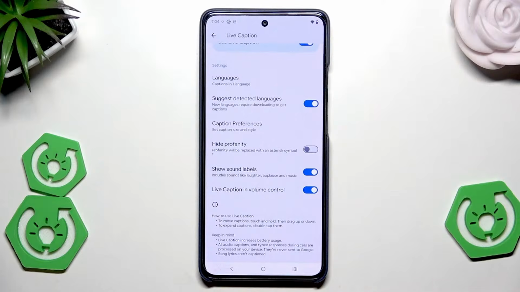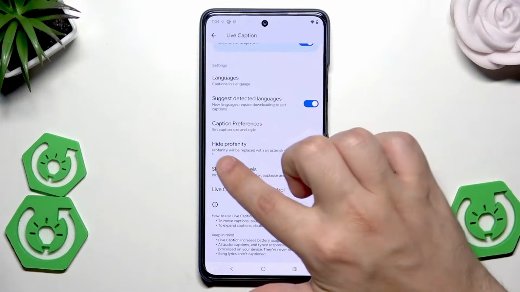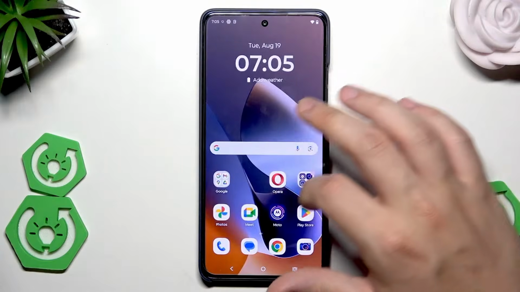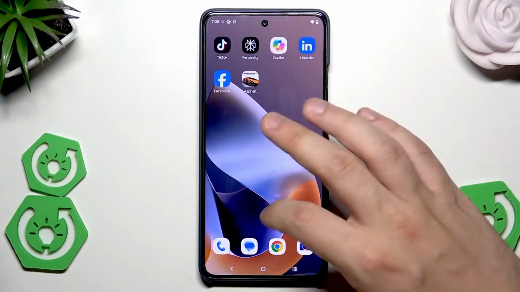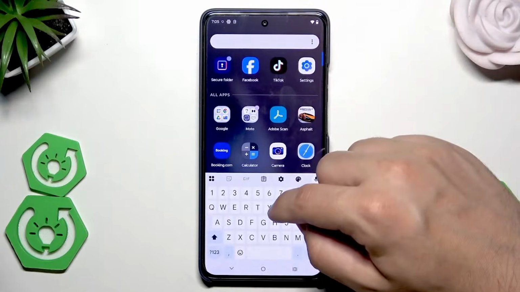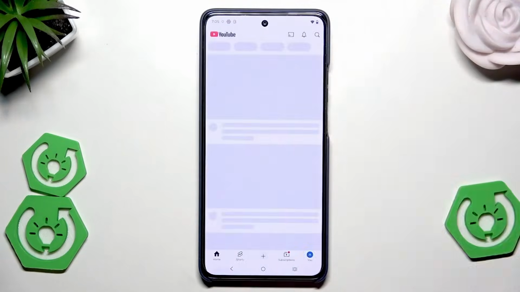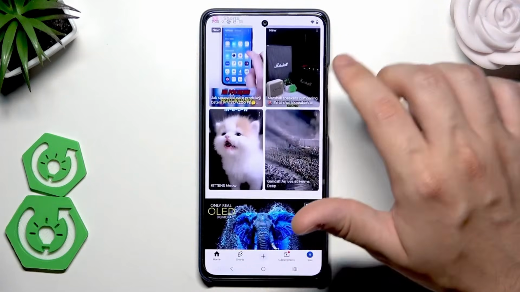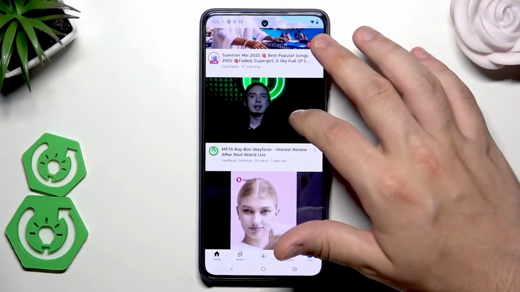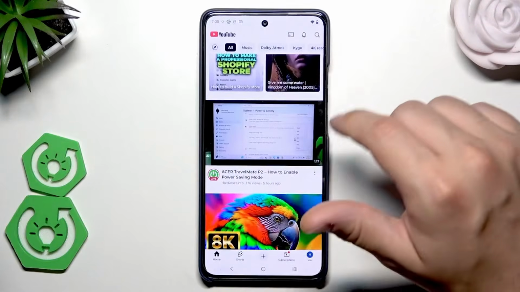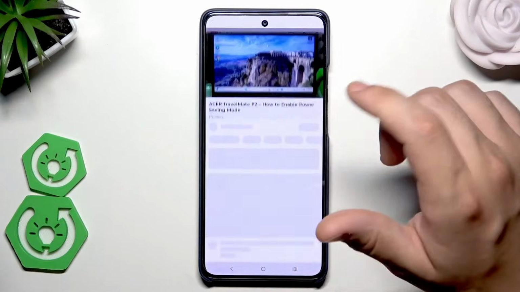So when there will be a bad word on the screen, it will be replaced with the asterisk symbol. I'll show you how the live caption works. Let me open up the YouTube. Actually, okay, here it is. Now I'll play something. Some video with the sound, for example, from our channel.